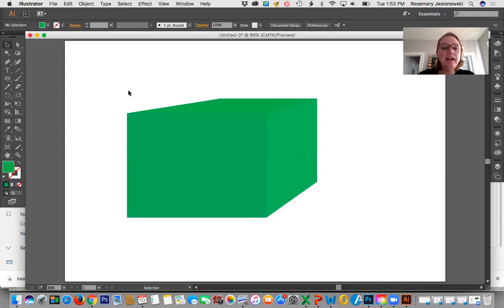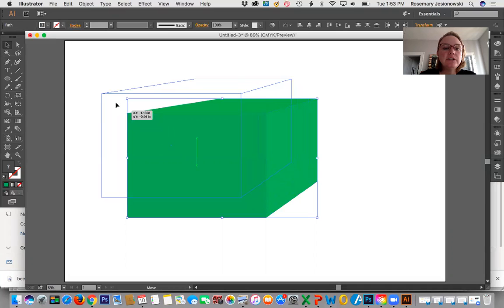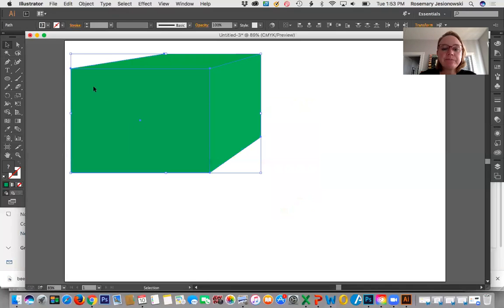So I'm going to move this whole box over, and I want to move it together. So I'm going to use the selection tool, and I'm going to highlight all three of those shapes that make up the box so that it's all selected. And then I can just drag it up over here.